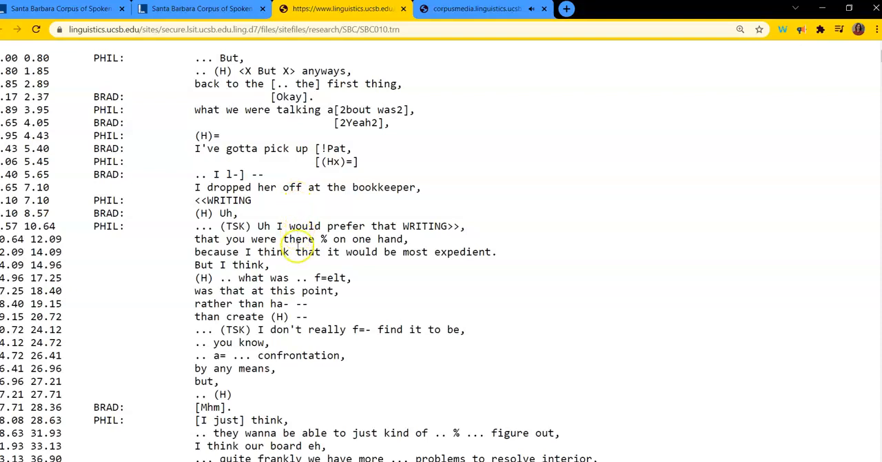I would prefer that you were there on one hand because I think that it would be most expedient. So you can do that for each one of these and determine which one is going to be the best choice for your needs for your class.